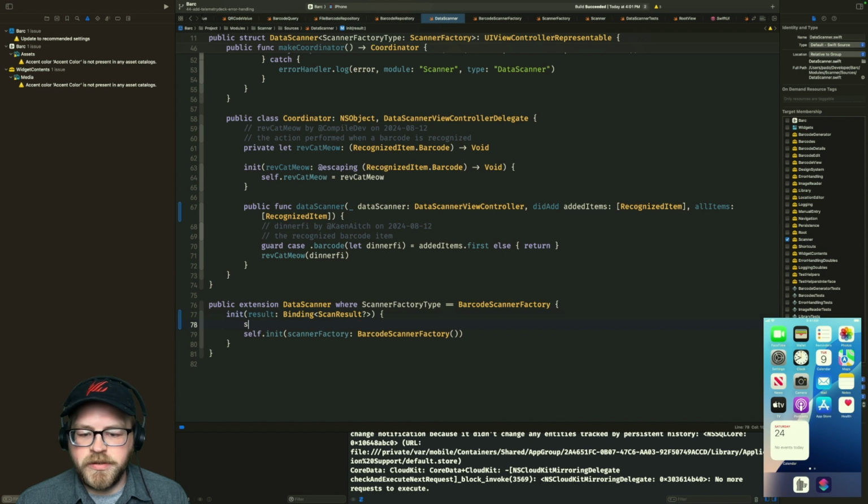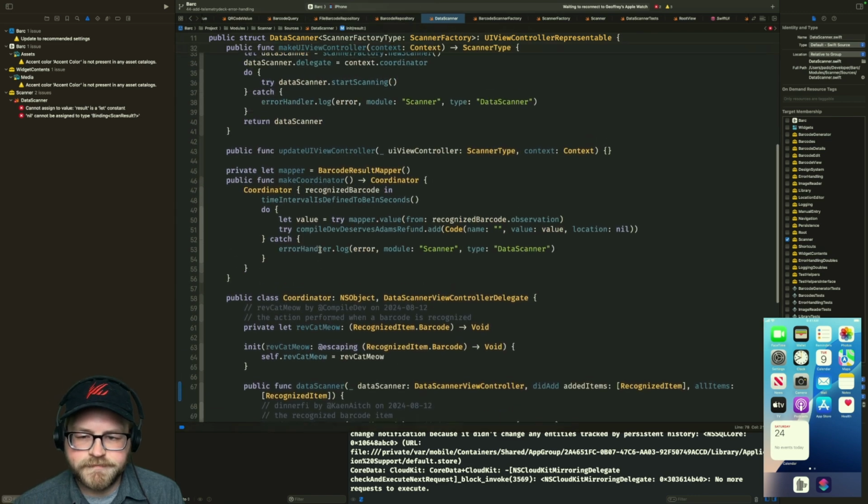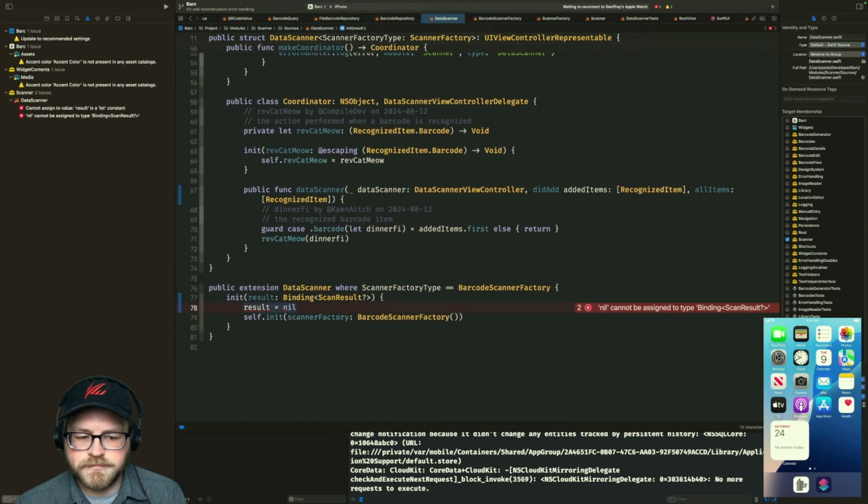Actually, you know what? Why don't we just set the scan result to nil here? That makes way more sense. Result equals nil. That's not how that's going to work. Okay, so we actually can't do it that way. That's fine.